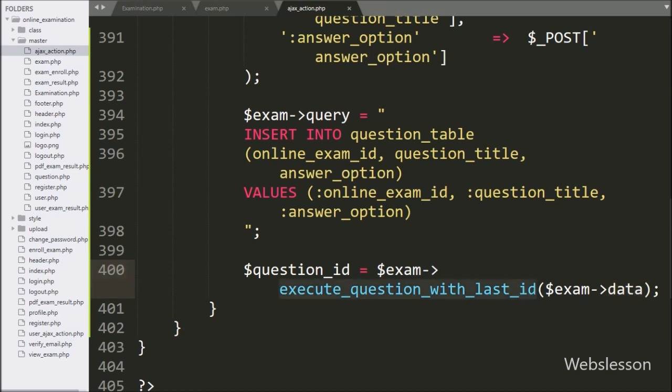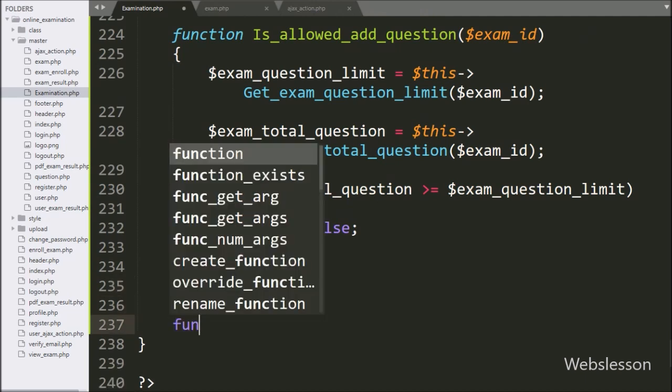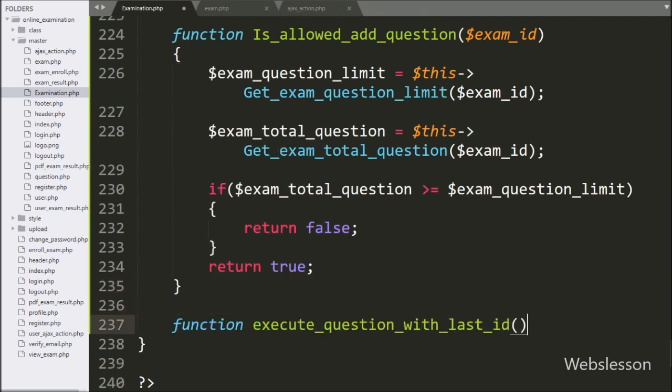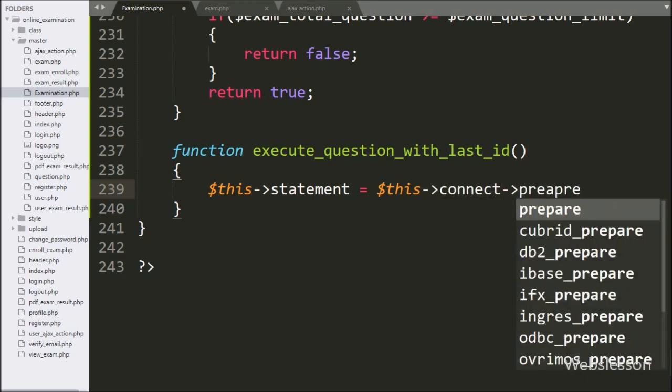For this method, we have gone to the examination class, and here we have made the execute question with last ID method. Under this method, we have written $this statement variable is equal to $this connect variable with the prepare method, with the $this query variable.